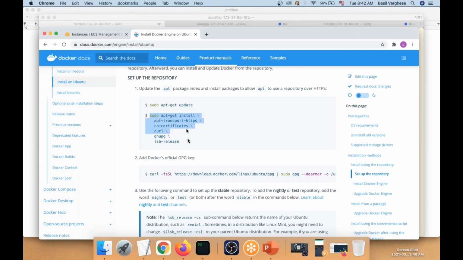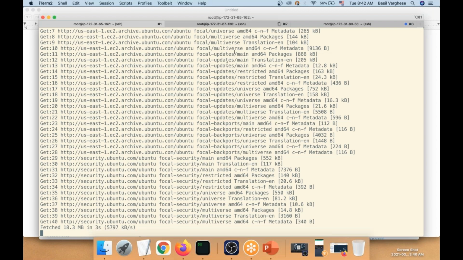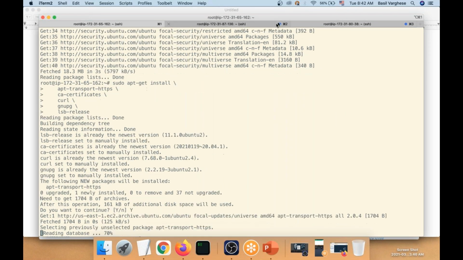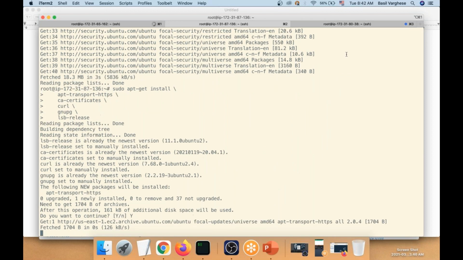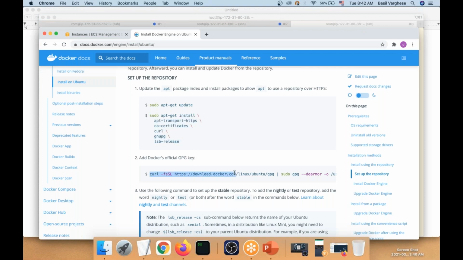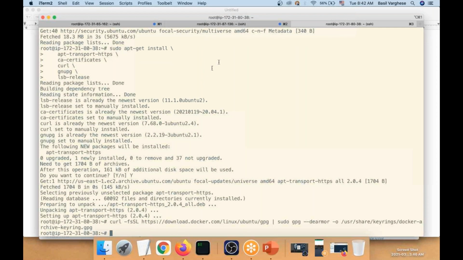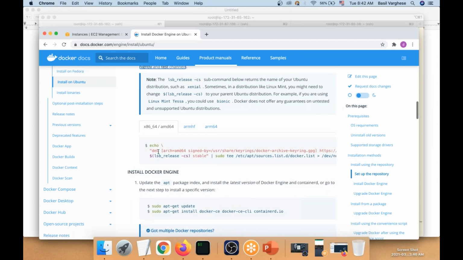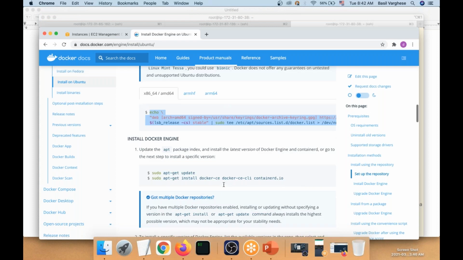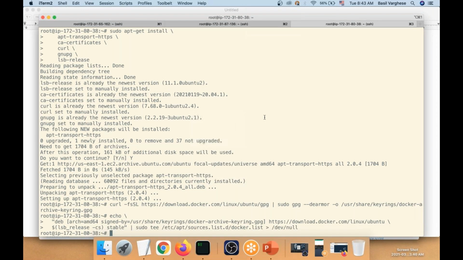Then, first some pre-software. This is not Docker, but some prerequisites. And once that is done, now you add the official Docker key. Just copy and paste the commands from the Docker documentation. Now you have to add the repository, in all the three machines. And let us go ahead and install Docker on all three machines.